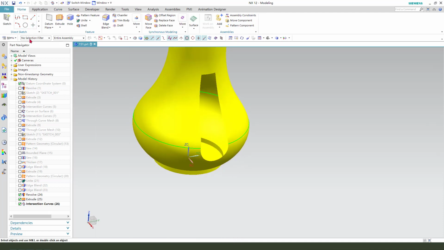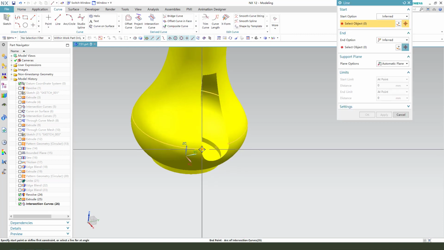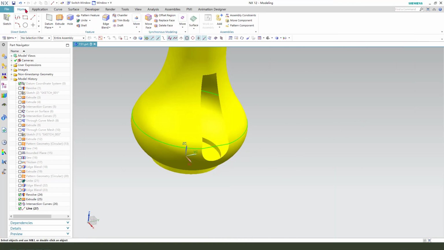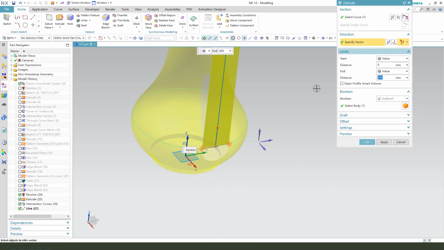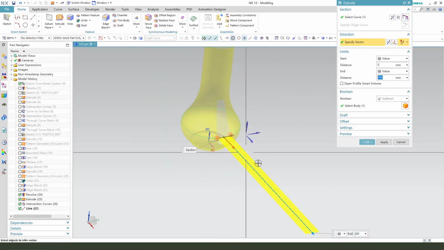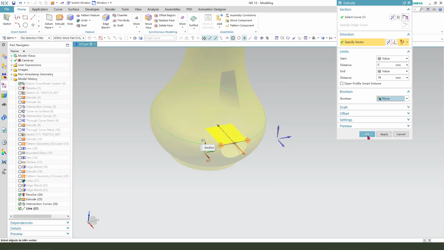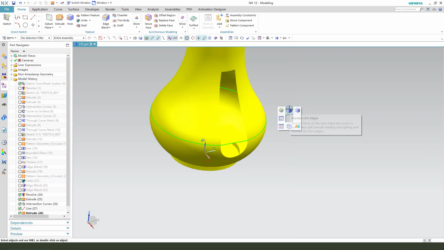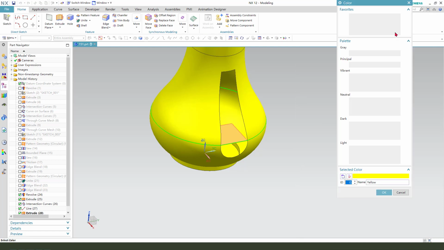Next, we create a line and actually the direction line. Okay. Change it up, please.